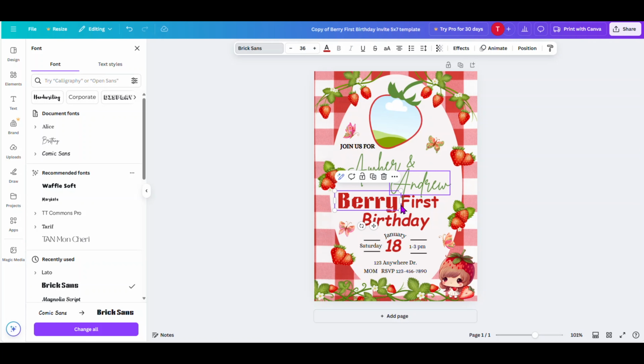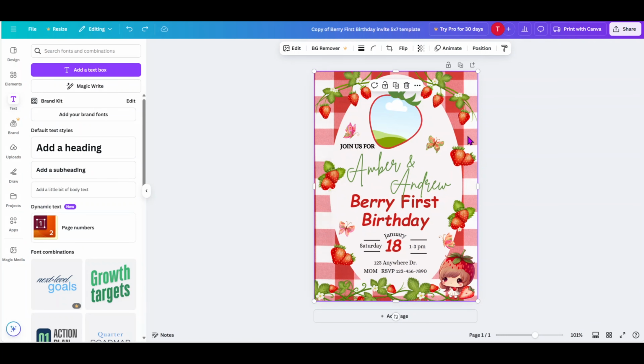Now to me that's a little bit big for what I was wanting to do, so I'm going to undo what I did. So I just do Control Z, and it puts it right back to where it was before. It's as simple as that.